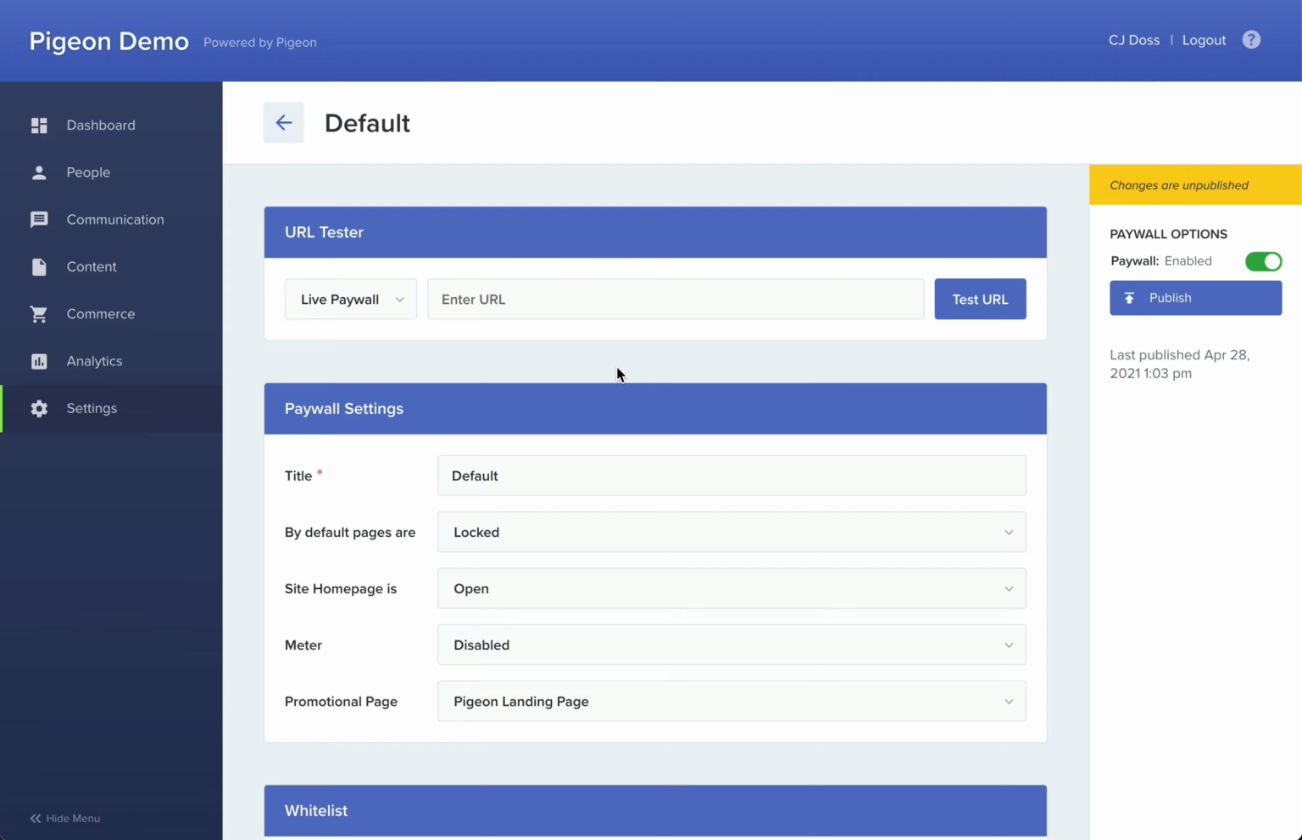In the next videos, we'll take a look at setting up a few different paywall scenarios. We'll begin with what is probably the most common paywall scenario, and that is to make all the pages locked by default. We will leave the home page open and the meter disabled. So, by default, all the pages on the entire website are now locked behind the paywall.